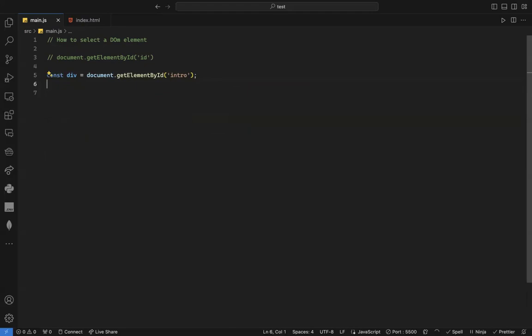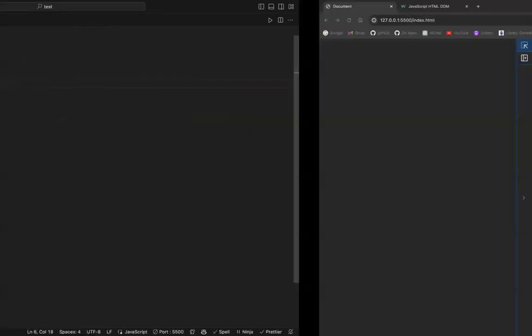And that's my element. Now, if I log my element, what do you think I will see? I will see my element here, as you can see, div class intro, ID intro. So that's my element actually.